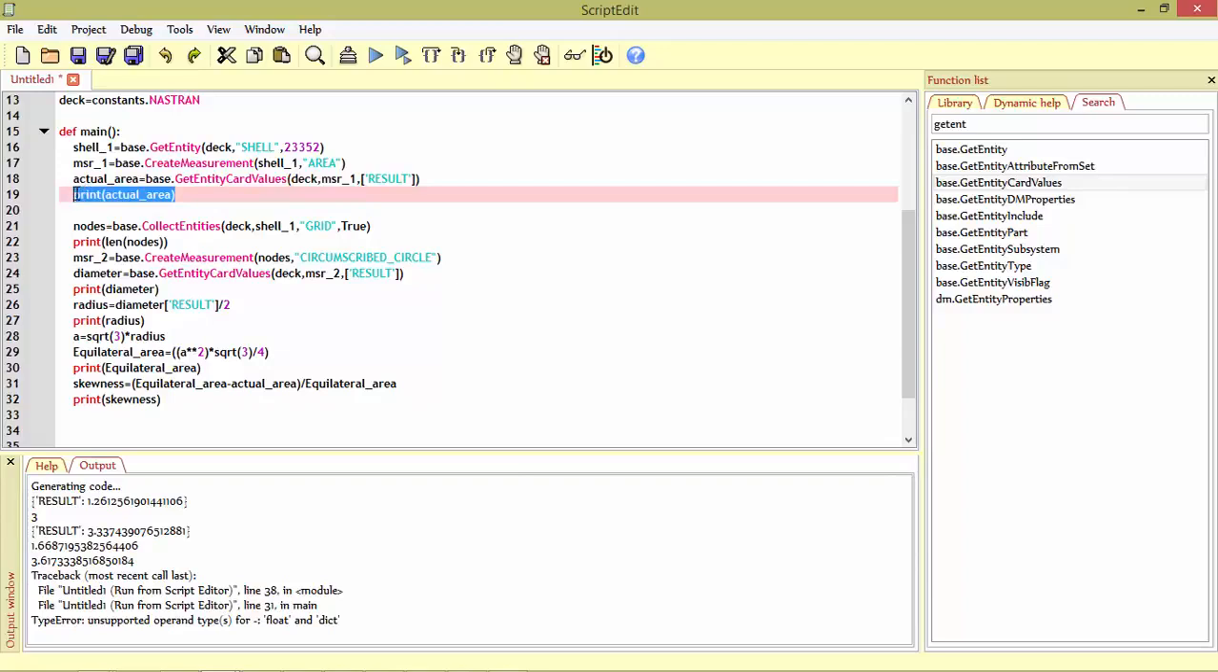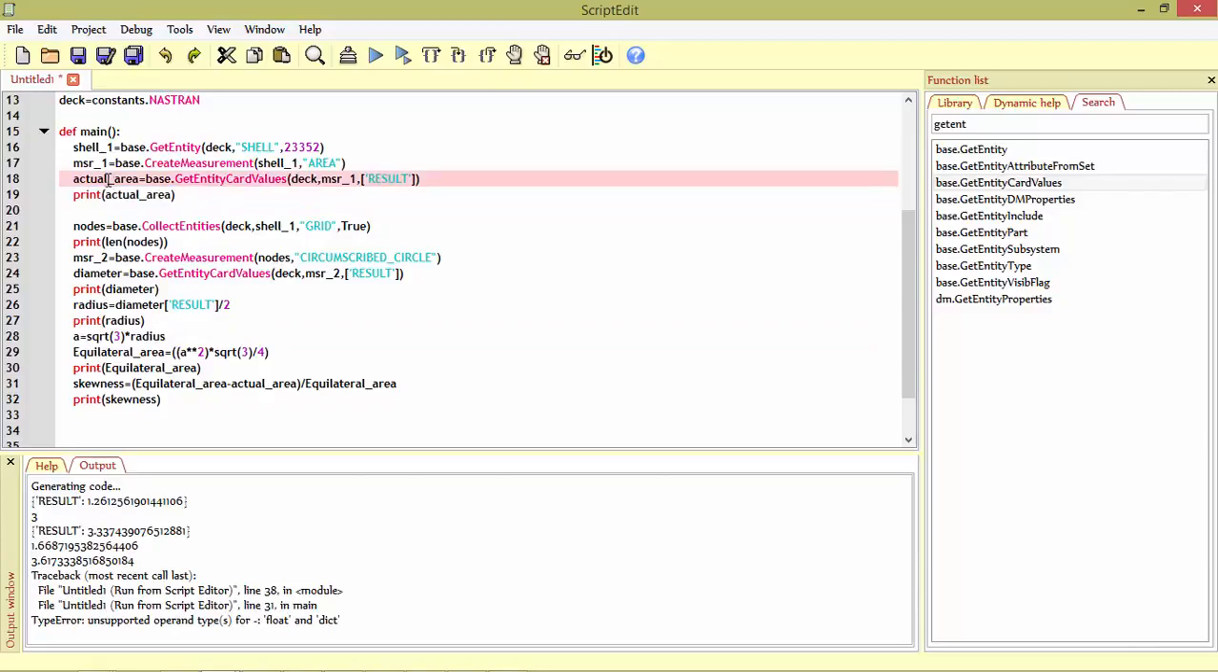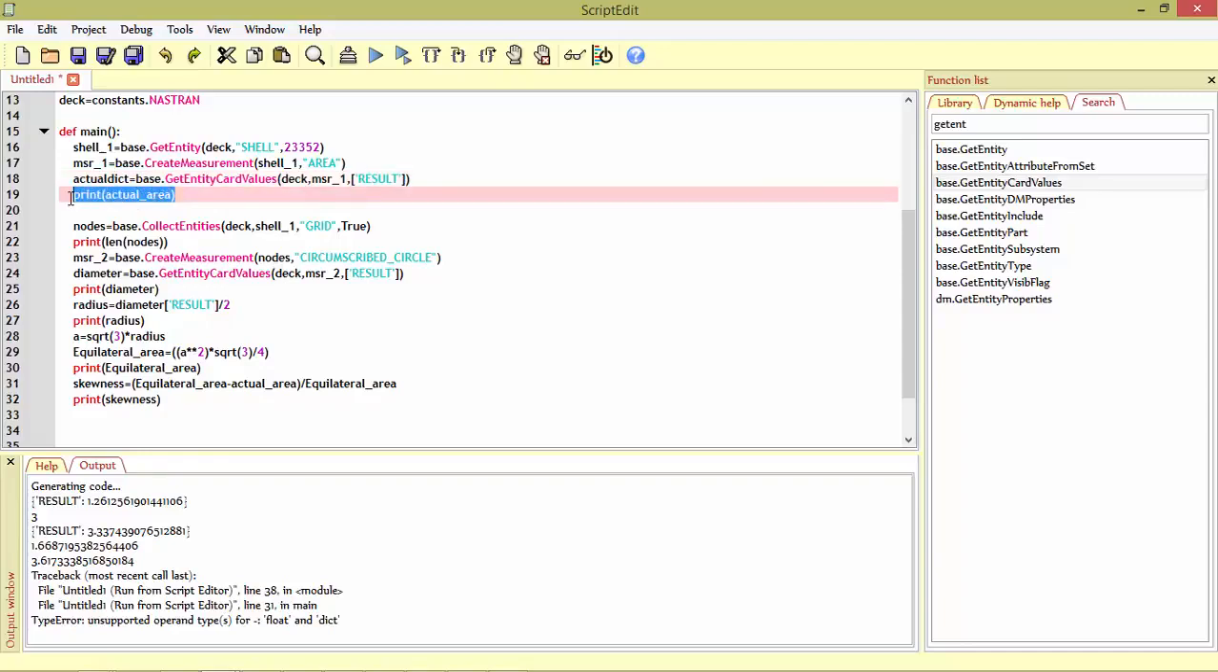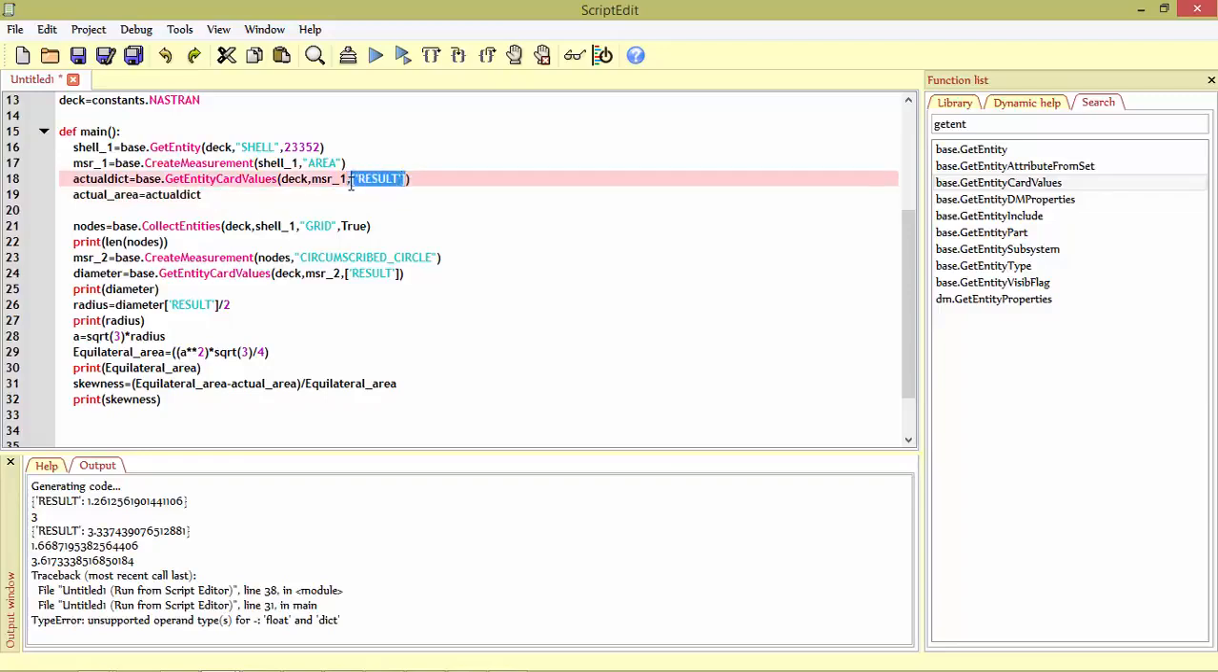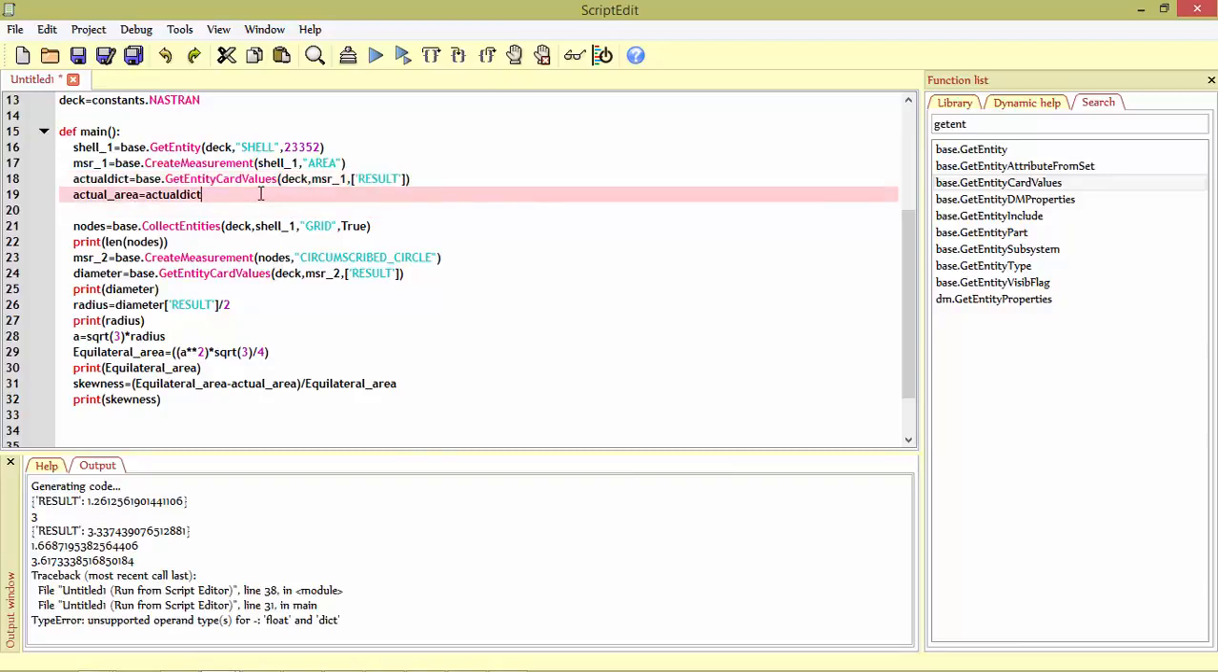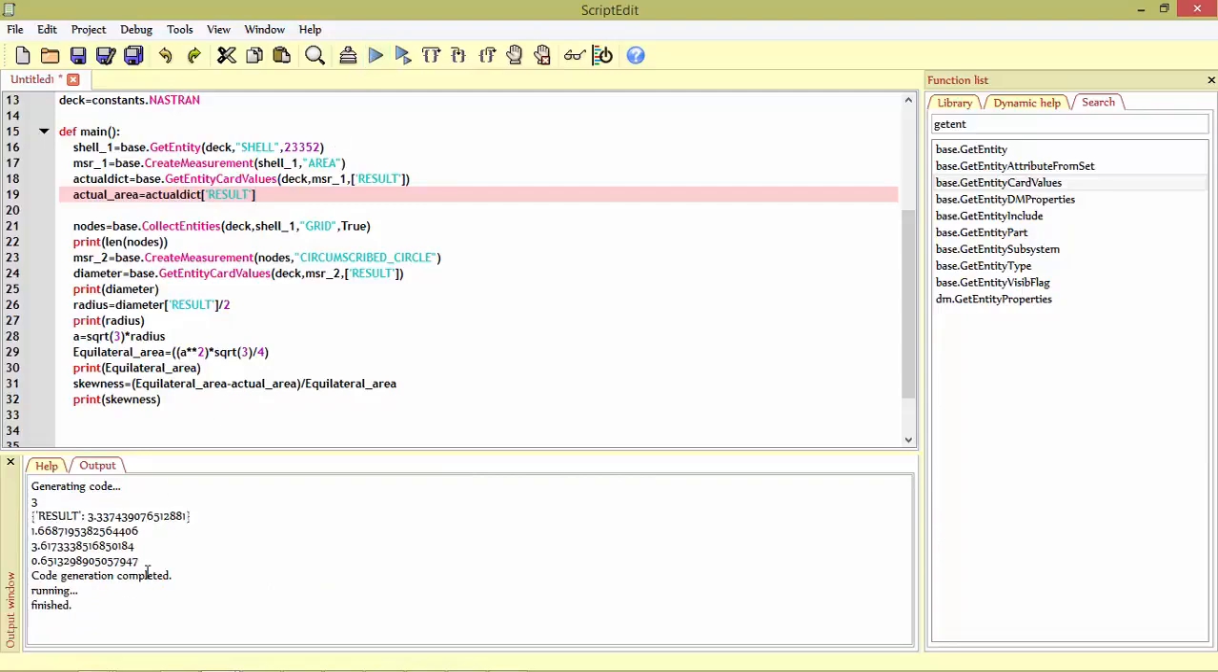So this is actual dict, we will name it as. So from that actual area is equal to actual dict of this result. The keyword is this one, accessing it by that keyword. Now it works good. See, this is our skewness.